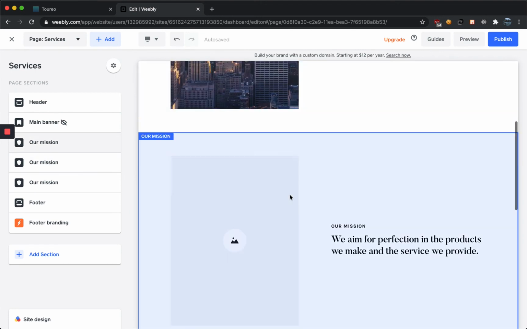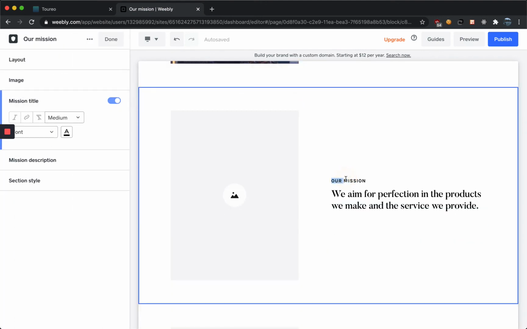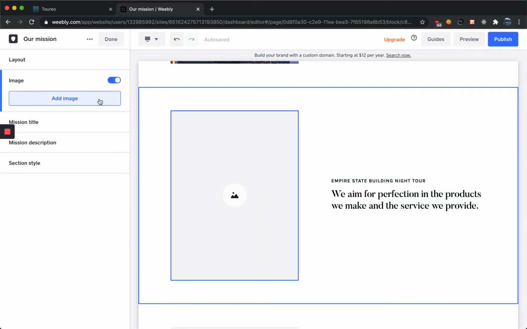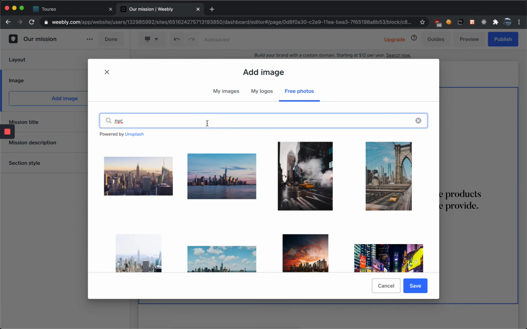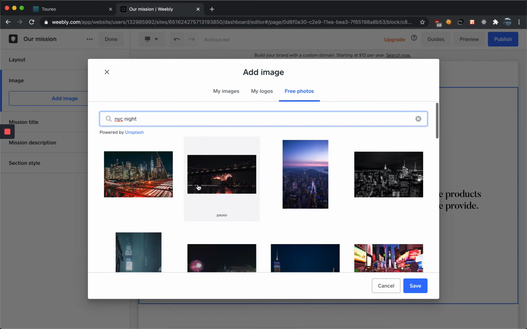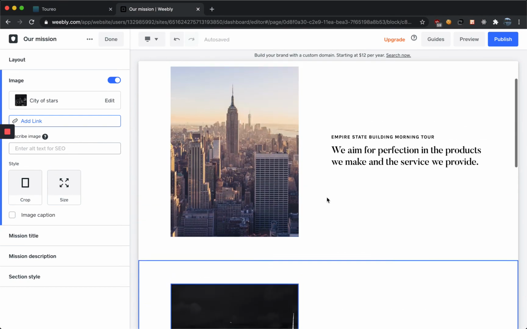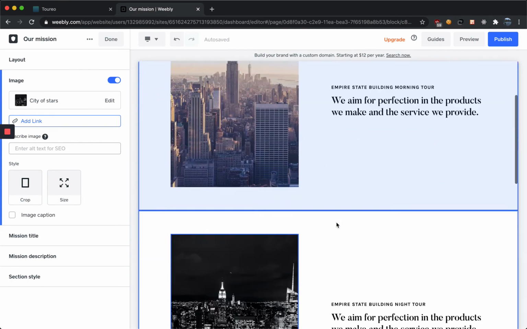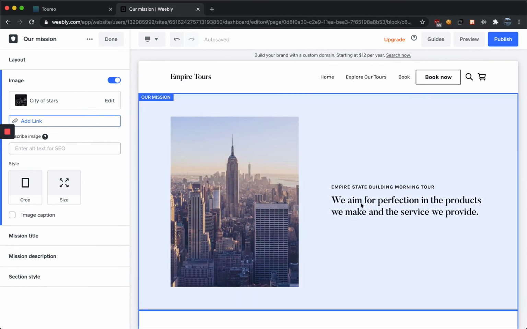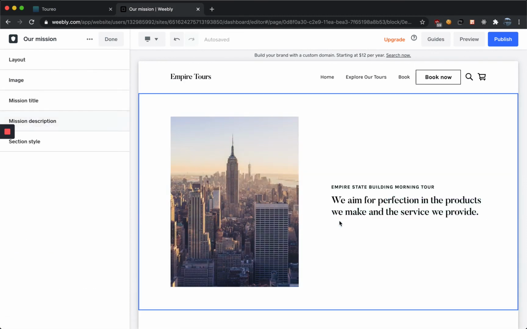And then, let's say we have our Empire State Building night tour. You can have the night tour here, and we can add New York City, NYC at night, and perfect. We can add that. Save. This is looking great. So let's just leave it as these 2 tours for right now. We have a 3rd one down there. But again, you can edit this description of what it's about. But for the most part, we're done.